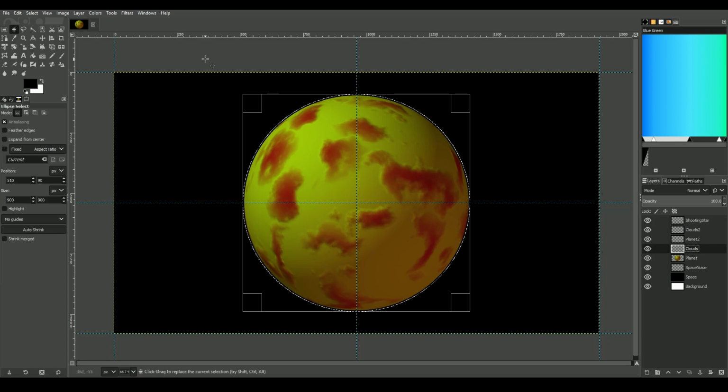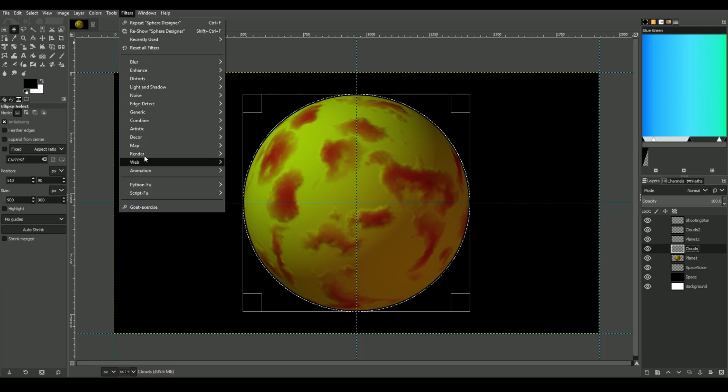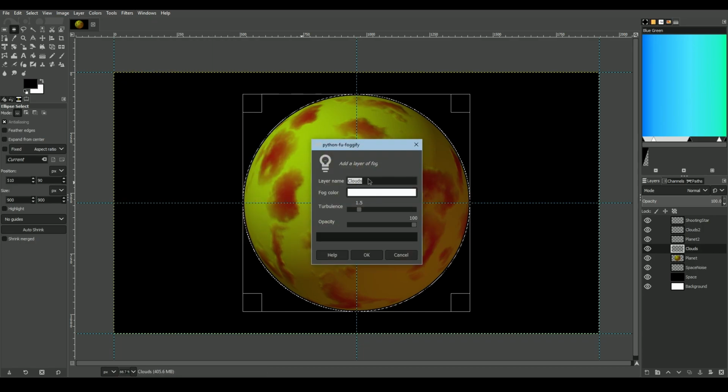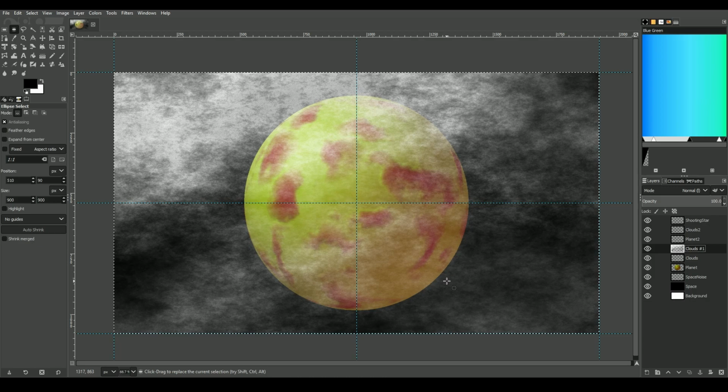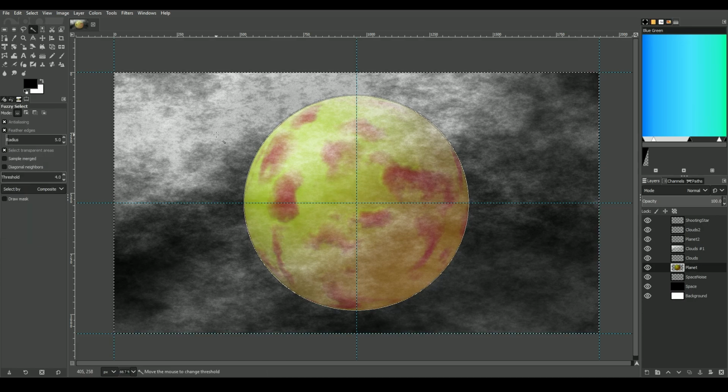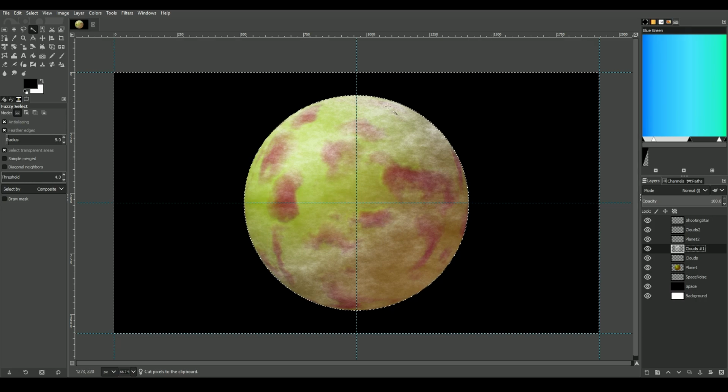And now on another layer, we're going to go to filter, decor, fog, and we're going to create clouds with a turbulence of 1.5. Then all we're going to do is use the selection tool to select outside of the planet and clear that from there. Now we have these clouds for overtop.